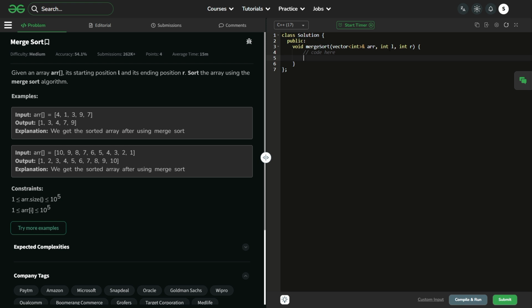So we have this statement given here: given an array, its starting position L and its ending position R, sort the array using the merge sort algorithm. So we have to write a code here for our merge sort algorithm. We all know what merge sort is, and I am only going to write the code of merge sort here. We have given merge sort, and a vector named ARR, and our starting position is L and ending position is R.